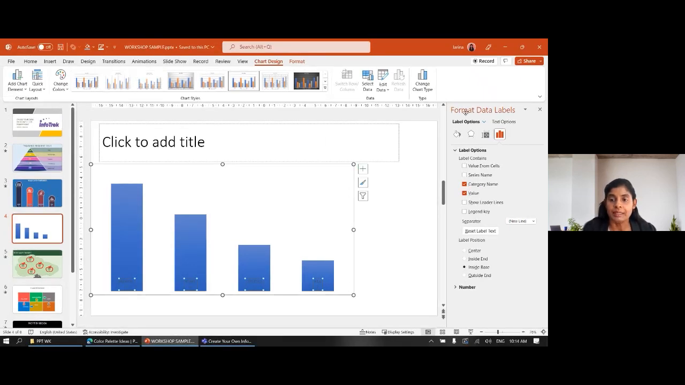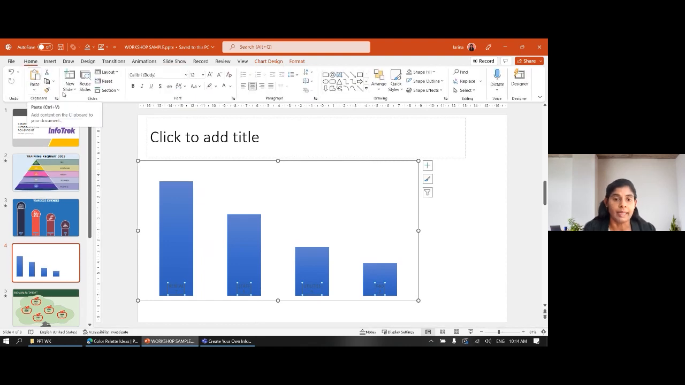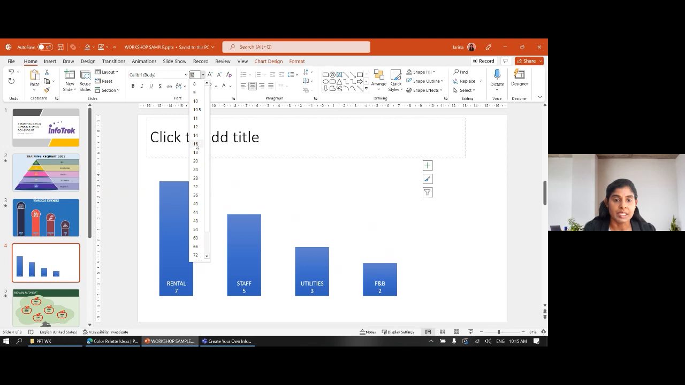So I'm selecting what label to show and also the separator, including the position of the data label. Then I'm closing the data label pane on my right. Now my data label text box is still selected, so I'm doing font formatting. We use the home ribbon to do font formatting. So I'm making the color white and also increasing the font size so that the labels are more visible.